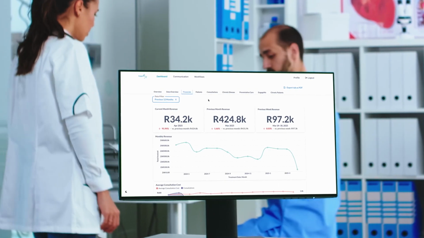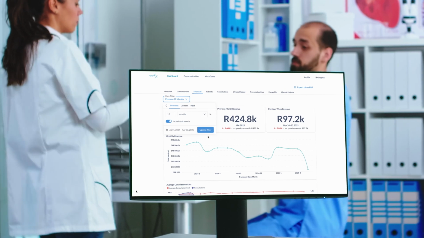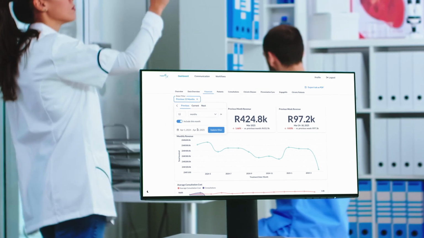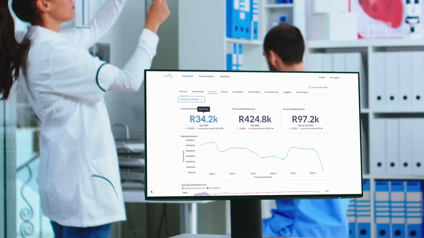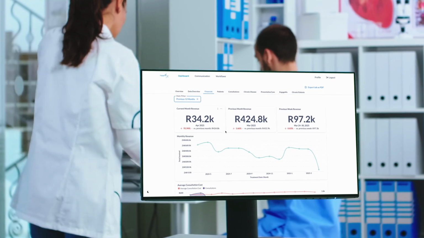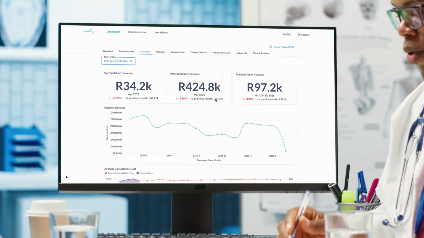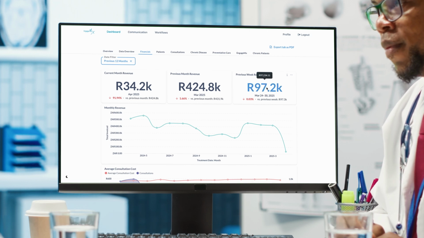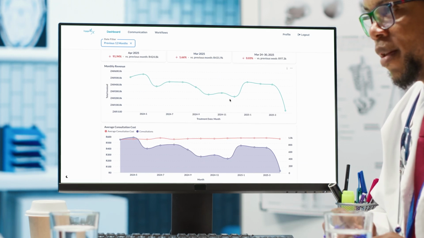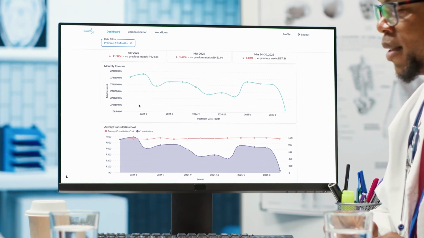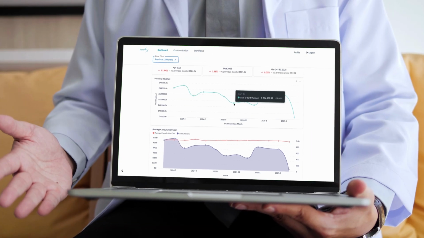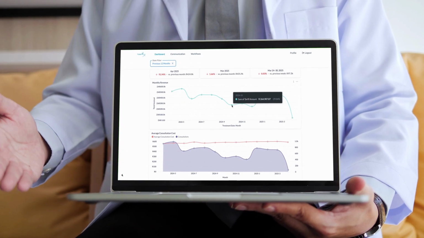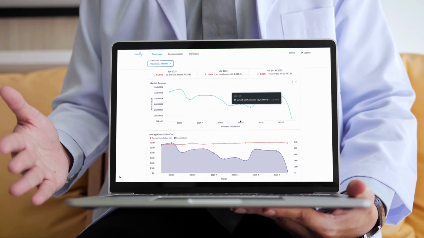Then we look at our financial tab. We can always filter here if we want to have a more specific time period. Okay, we can see our current month's revenue versus the previous month's revenue versus the month before that, and the previous week's revenue, and of course always comparative. We can then have a year view of our monthly revenue, and once again we can always zoom in and see the month, the year, and how much revenue we made.